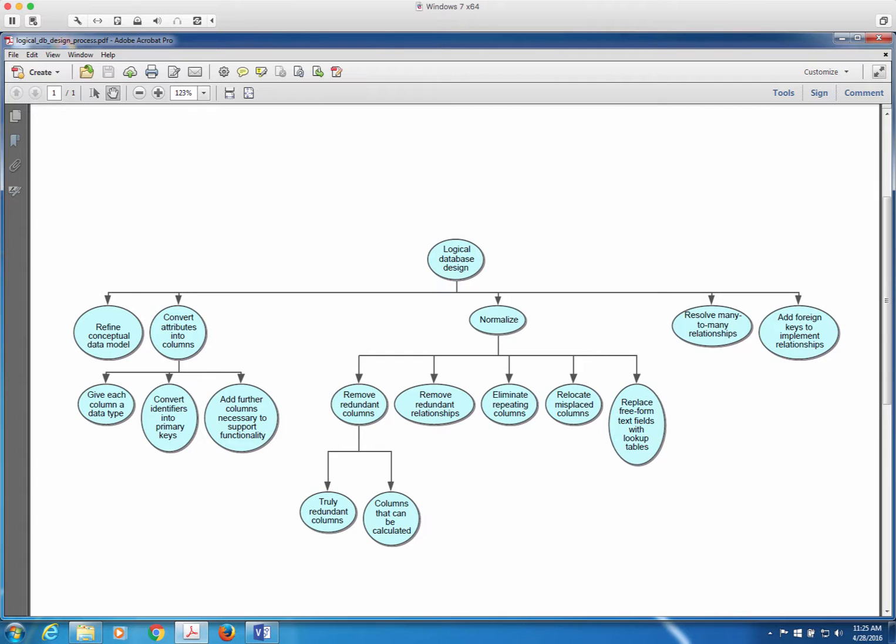This is eliminating repeating columns. It's a part of a series of tutorials that I've been working on on logical database design. As you can see from the graphic that I have up, there are a lot of components to logical database design. Currently we're in the third grouping, normalize, and we've completed remove redundant columns and remove redundant relationships. We're just about to start eliminate repeating columns, and we'll have two more left after that. So let's take a look at our data model.